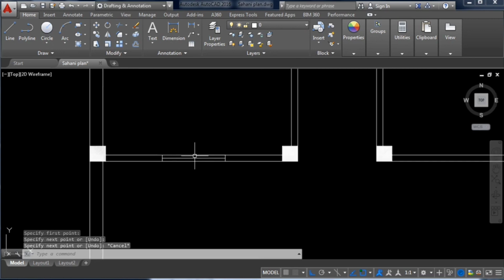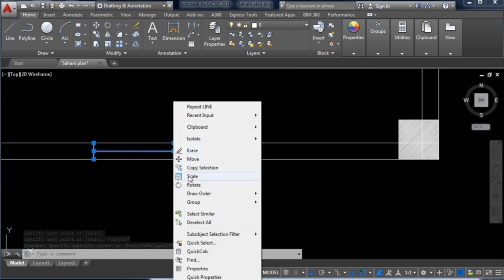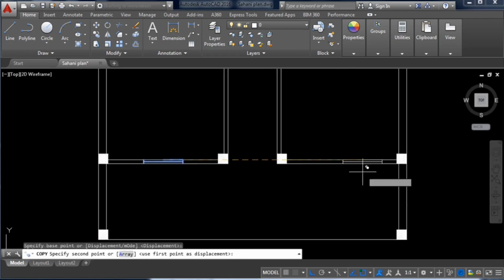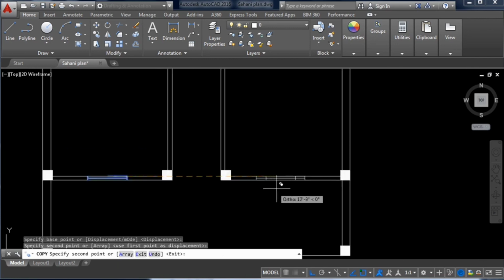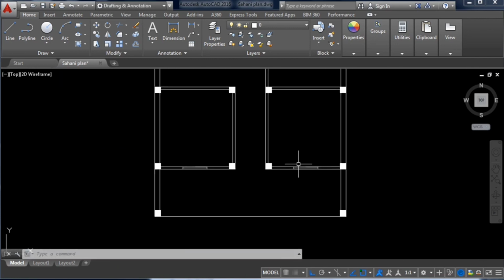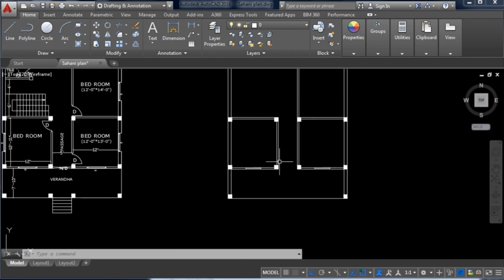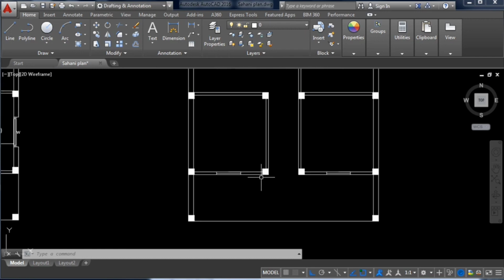Okay, now you can copy this window from here to here. Copy it, select the midpoint, and again you have to select place here at the middle of this wall. In this way we can create windows at different places. So I am leaving this window, and I have told you how to create a window.